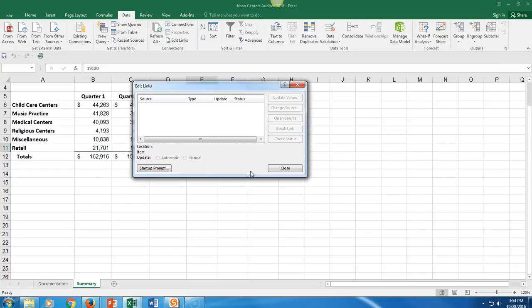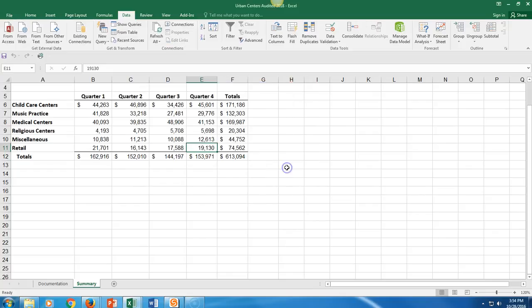And all of our links are gone. No more links appear in the Edit Links dialog box. Go ahead and click the Close button on your Edit Links dialog box. The Urban Centers Audited 2018 workbook now contains values instead of formulas with external references. Select cell B6. The value 44,263 appears in the cell and the formula bar. The link, the external reference formula, was replaced with the data value. All of the cells in range B6 to E11 contain values rather than external reference formulas.